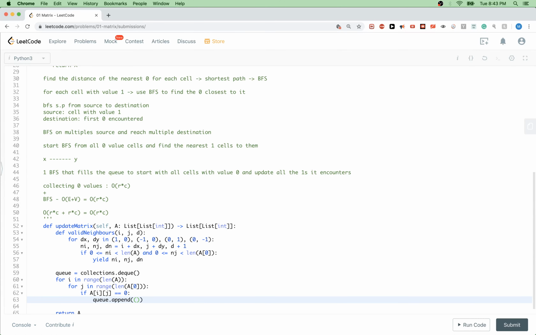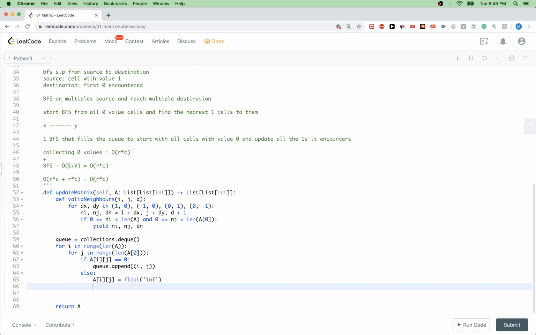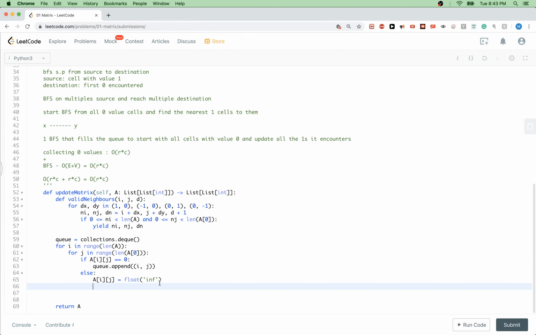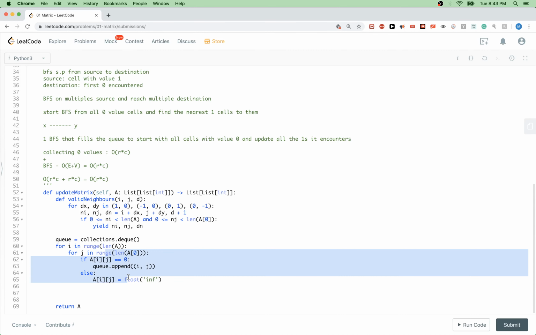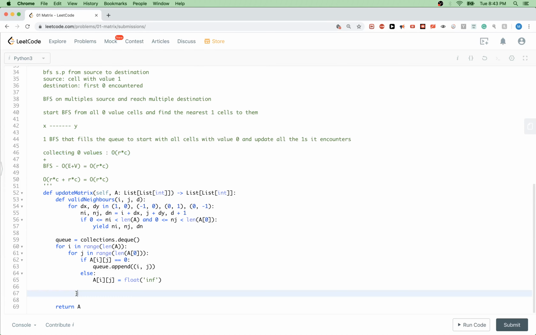So append ij, and else we are going to just put in our for values of 1, we are just going to put infinity, so that whichever distance we find is always better. The same thing we did with this here, where we initialize it with infinity first, so that we can find the better distances. We'll be doing that here. And so this is the O of R by C part, the collecting 0 values part. Now let's do the BFS part.